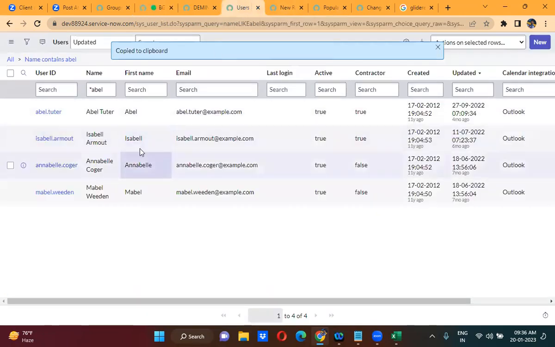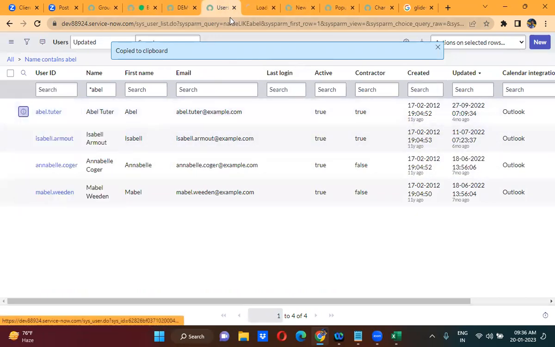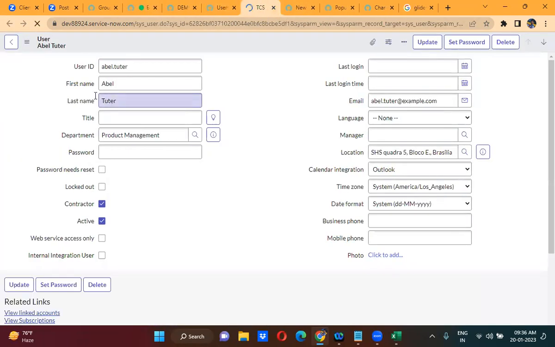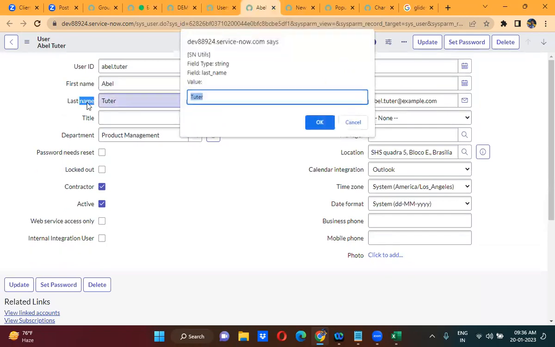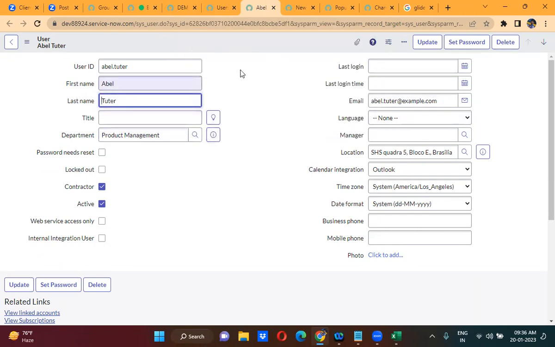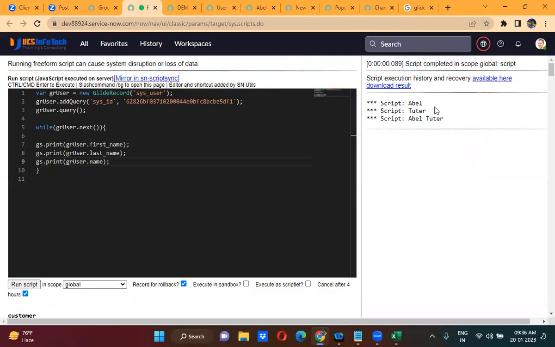If you take a look here, Abel Tutor's first name, last name, and full name. Full name is actually not a field on the form, that is actually the back end. Okay. So we are able to get the first name, last name, full name from the glide record, right? So we had used get reference.